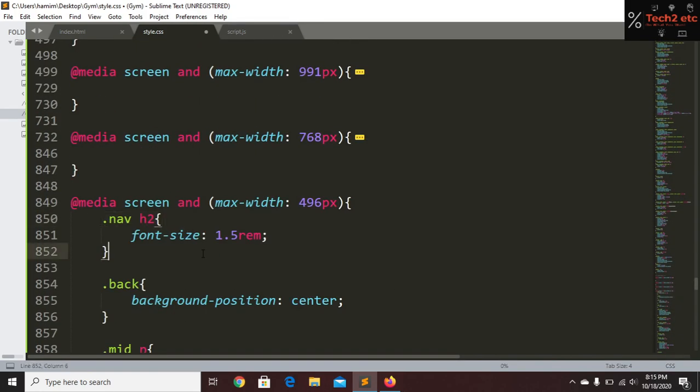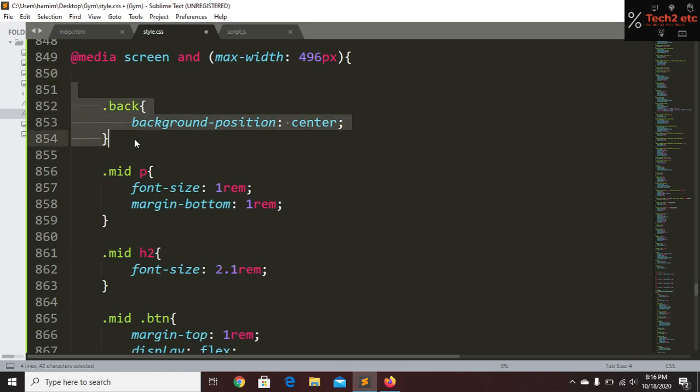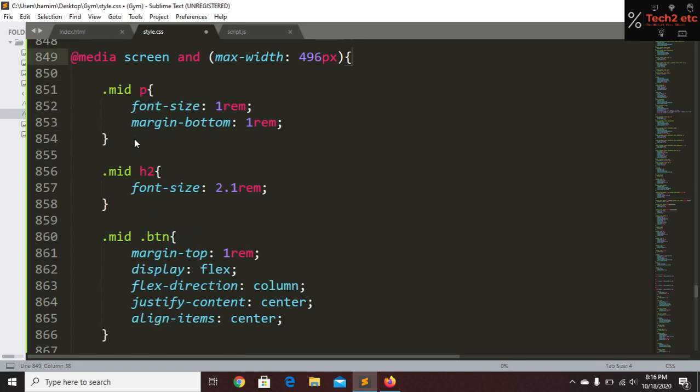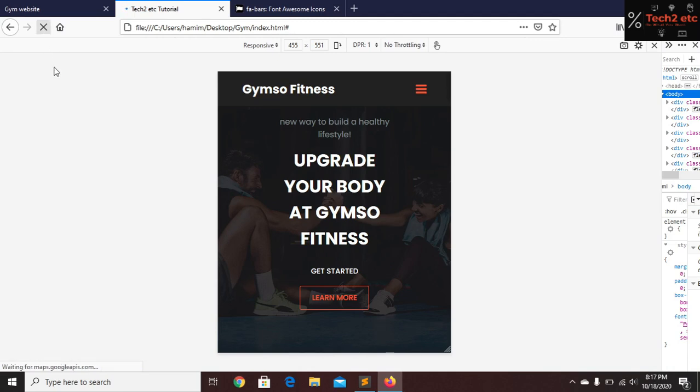Now for our nav h2, here you can see that we gave 1.5 rem. So I don't want to change this h2, so that's why I delete this line and this line also. And from our paragraph here you can see that we gave margin bottom, this is 1 rem, this will be actually 0.8 rem, and I don't want to change this font size, so delete this line. And from our h2 our font size will be 1.8 rem. That's enough. Save, go to our website and refresh.